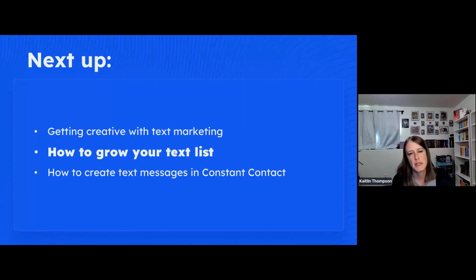Okay, so we have some best practices, we have some tips. Let's dive in and talk about how to get people on a text list, because, of course, you need a group of people to send text messages to before you can start the sending itself.